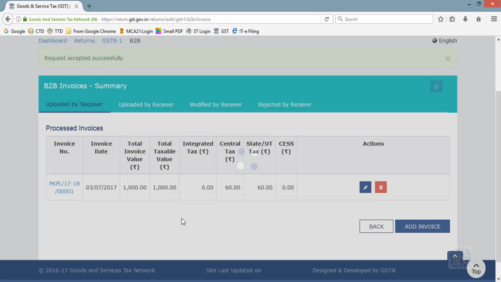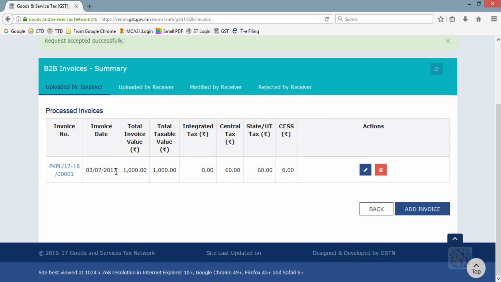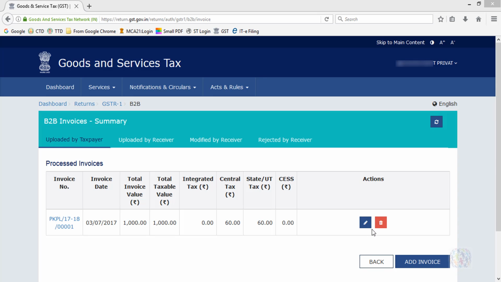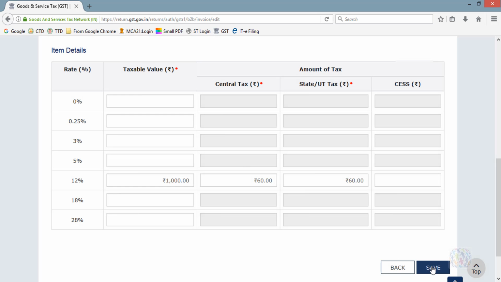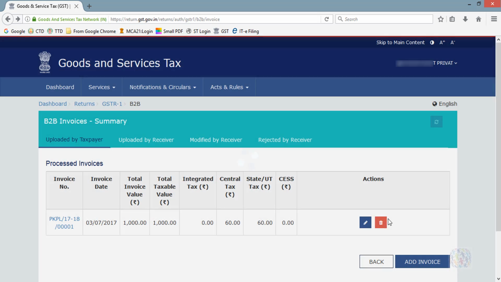Now the invoice is saved; the invoice number, invoice date and everything is showing here. If you want to change any invoice, you can modify it by clicking the blue button, which shows as edit. Click on it and it will go inside. After that, you can modify whichever you want. After that, you have to click on save. If you want, you can also delete the invoice by clicking the red button.